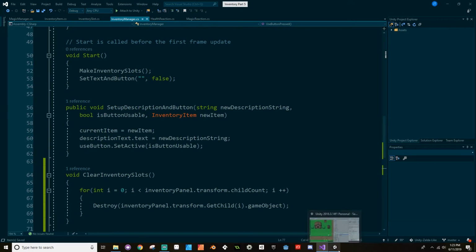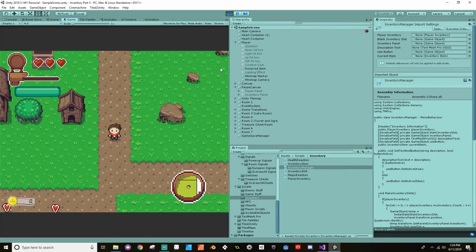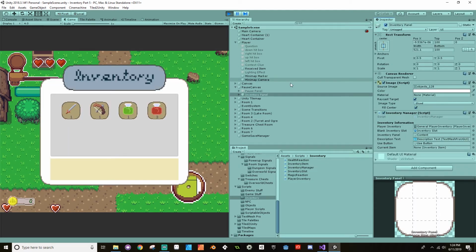All right, so I'm going to save all of my scripts here, pop back into Unity, and I'll let that compile for a second. Okay, and we'll test this out as soon as it's done compiling. Now, for the most part, this is going to be fine, and there are two ways that we can fix the problems that come about here. I'm going to talk about both solutions, but I'm only going to use one of the two. So in our pause canvas, I'm going to turn on the inventory panel again. We'll fix this jankiness this time.